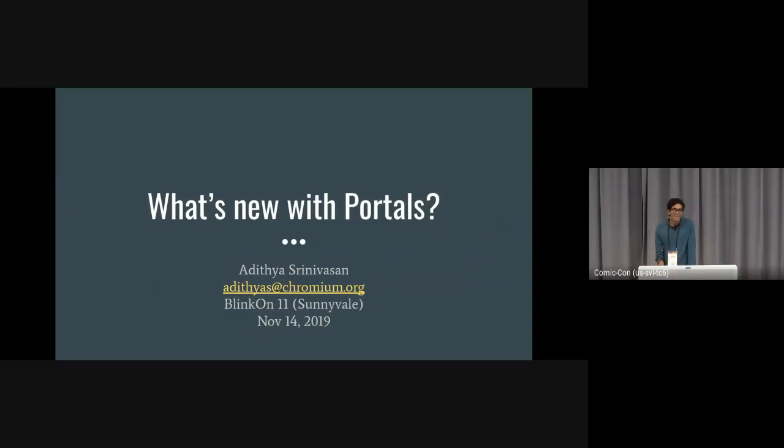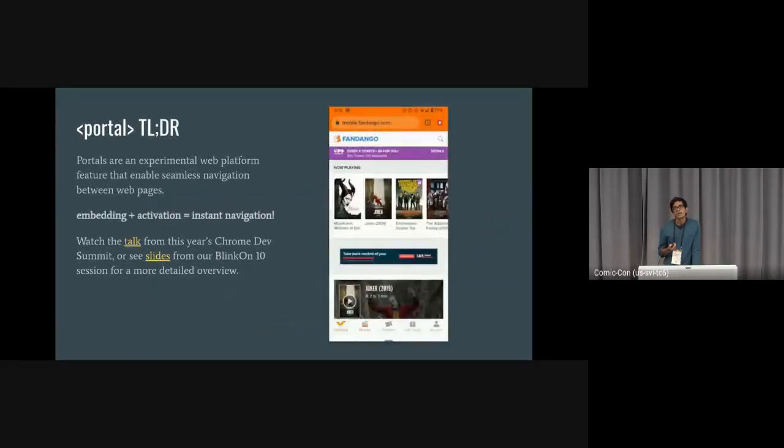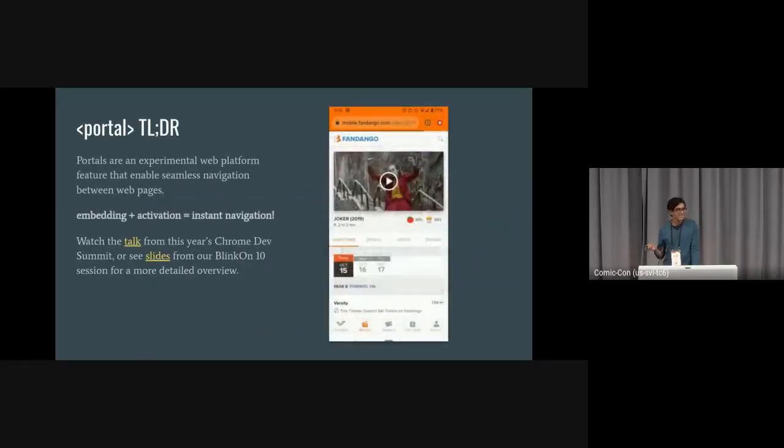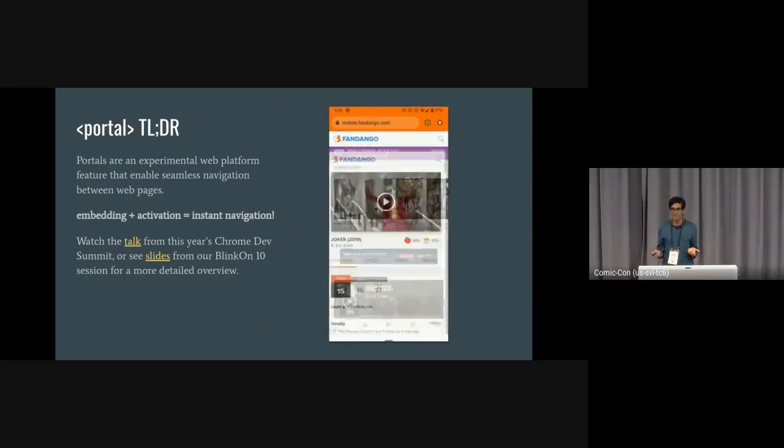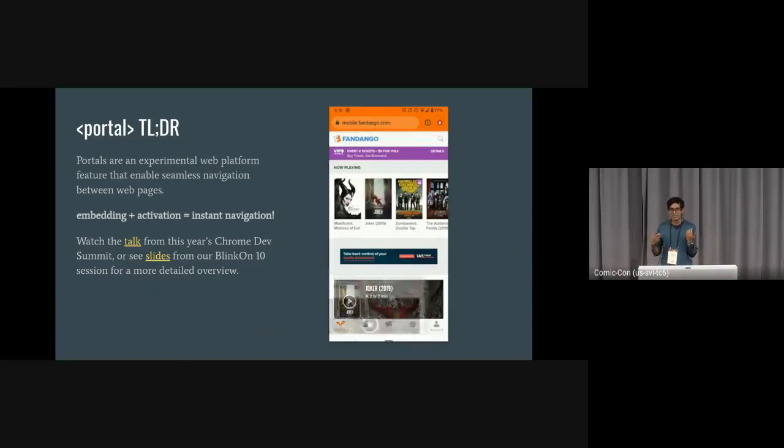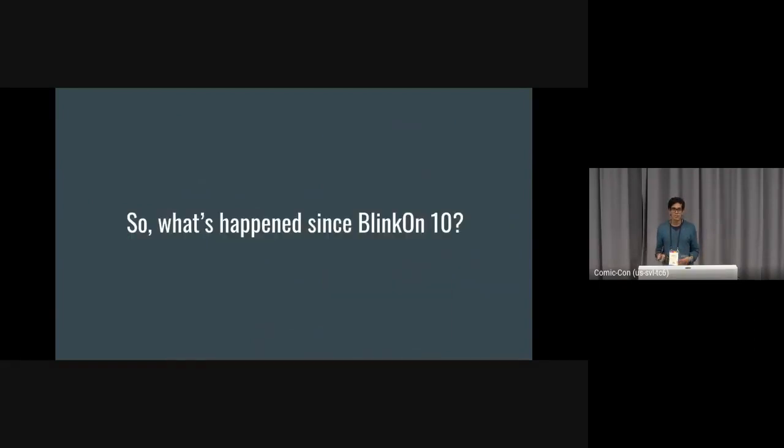Hi everyone, I'm Adithya. I work on the Chrome team in Waterloo. So I'm here to talk to you about portals, just in case you're out of the loop. Portals combine two things really, content embedding, think iframes, and this new functionality we call portal activation that helps you take these embedded frames and make them the top level frame. We think combining these two together gives you the appearance of instant navigation, which we think is going to be amazing for the web.